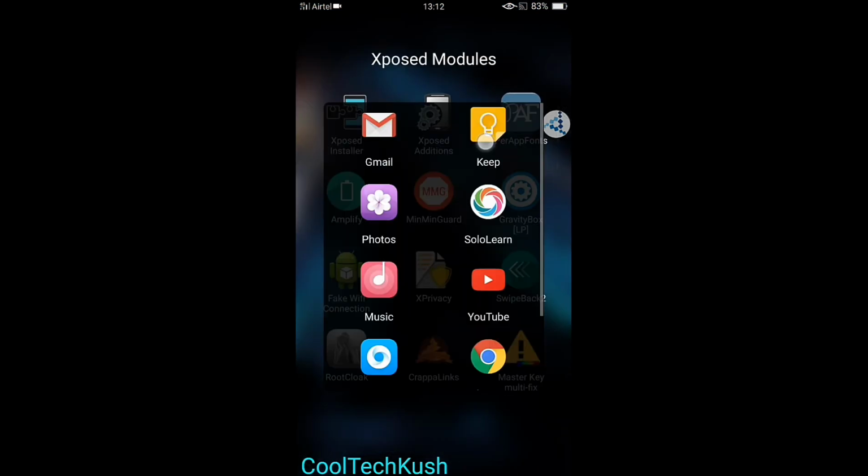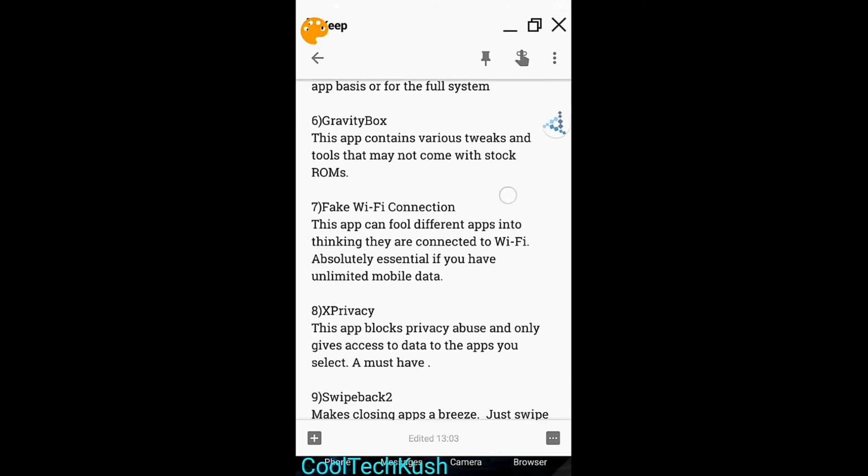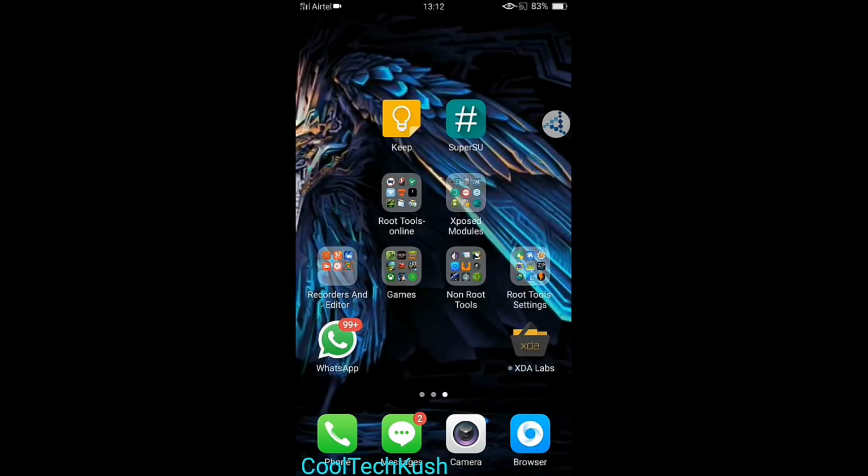For some reason I forgot to show you fake Wi-Fi connection first. I'll show you after showing XPrivacy to you.